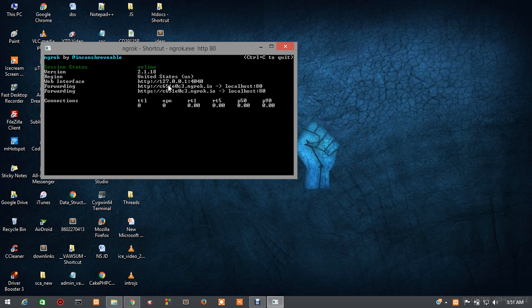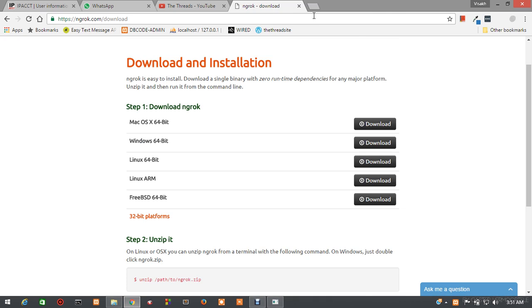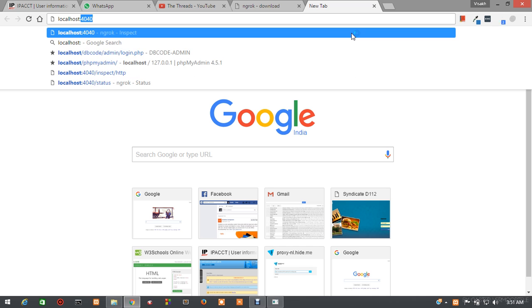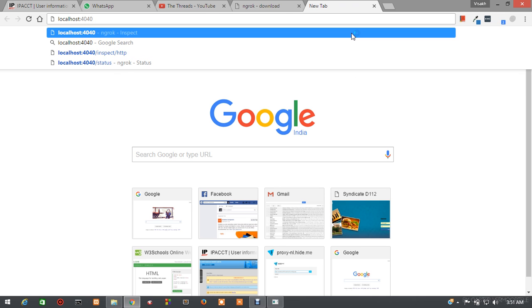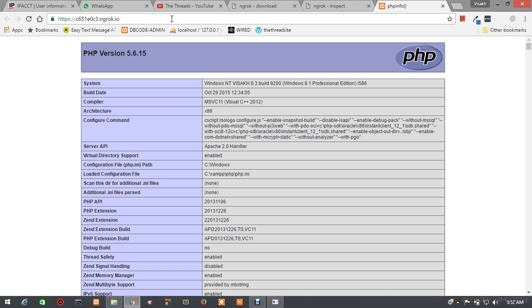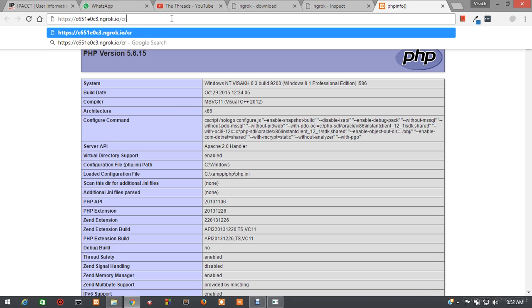And this is the web interface. If you want to view it, you have to type in localhost followed by the port number. It's usually 4040, but you can change it. Now you can see that there are two URLs given over here. One is the HTTP and one is the HTTPS. The HTTPS means the secure one, so you can just click it. This is a public URL. You can distribute it to any person on the internet, and they will actually be able to see your website.